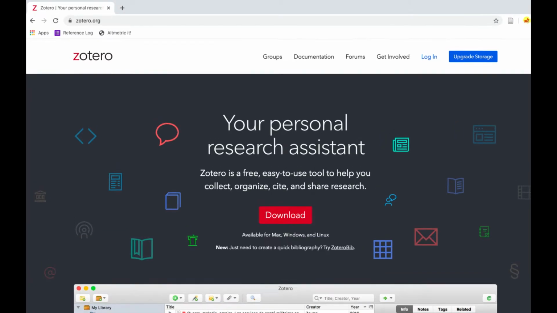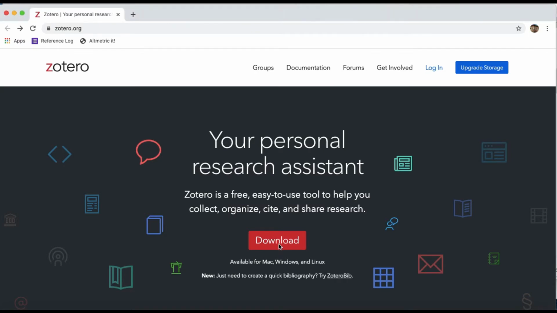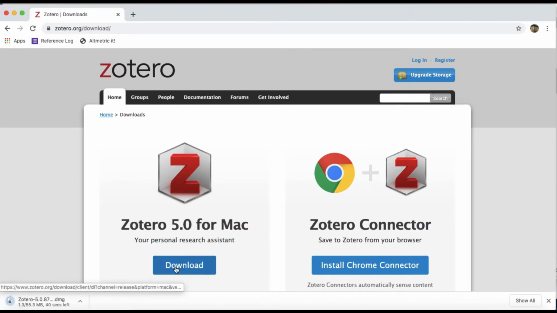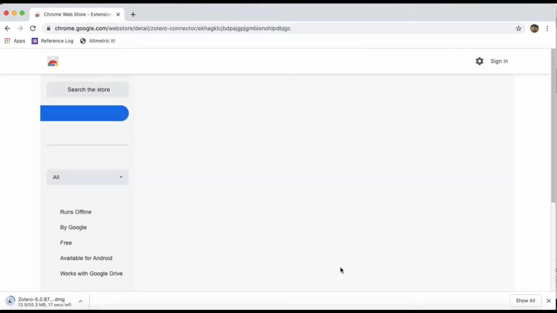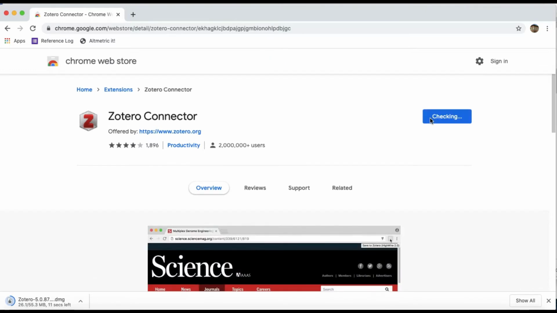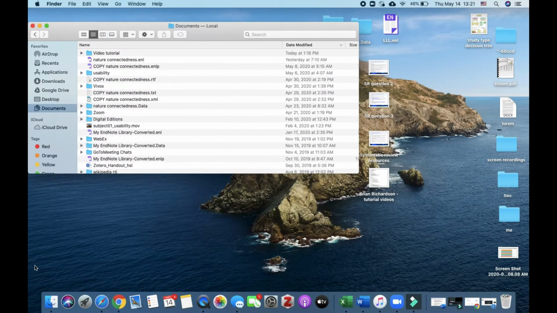Step 1. Set up the software. Go to zotero.org. Next, click Download for both the Zotero 5.0 software and the Zotero connector. The Zotero 5.0 software is the application that will hold the citations you want to save. The Zotero connector is a browser button that lives in your internet browser and is what you will use to save citations to your Zotero library. Note that the Zotero connector button works best in Firefox and Chrome, and it will not work in Safari.